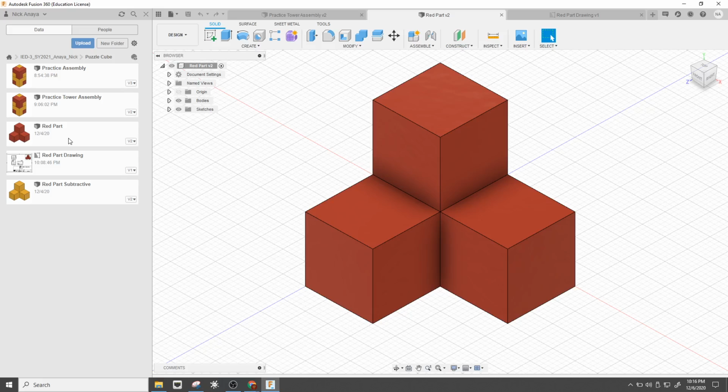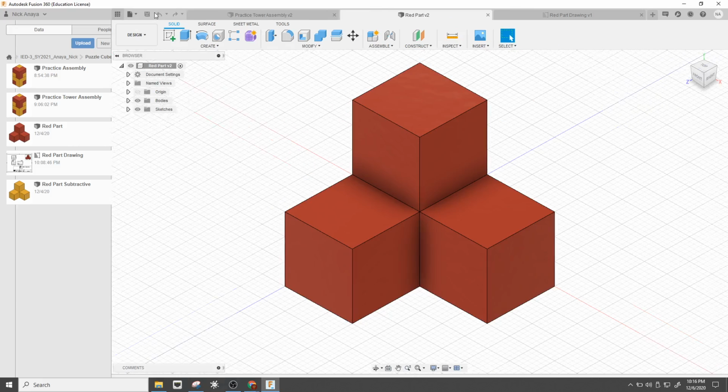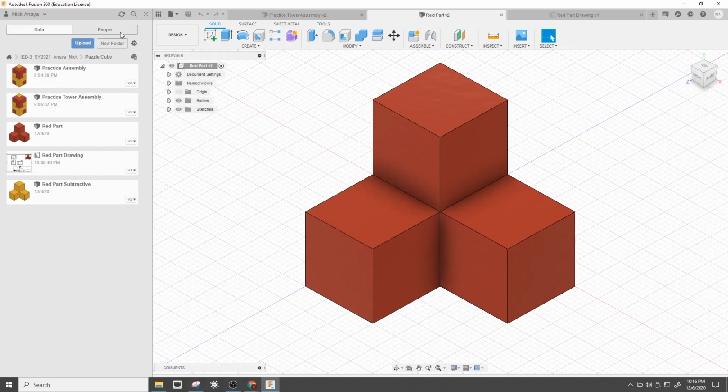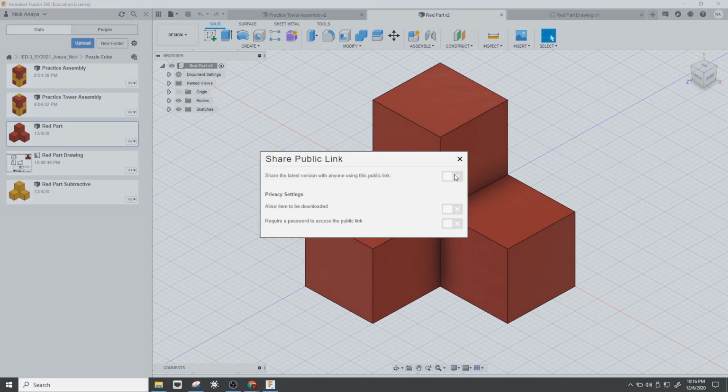So if I go to the data panel, if it's closed, you've got to expand it with this little grid button. Then you're going to go ahead and right click on the design that you want to share. Scroll down to Share Public Link and click on that. It'll pop up a window.